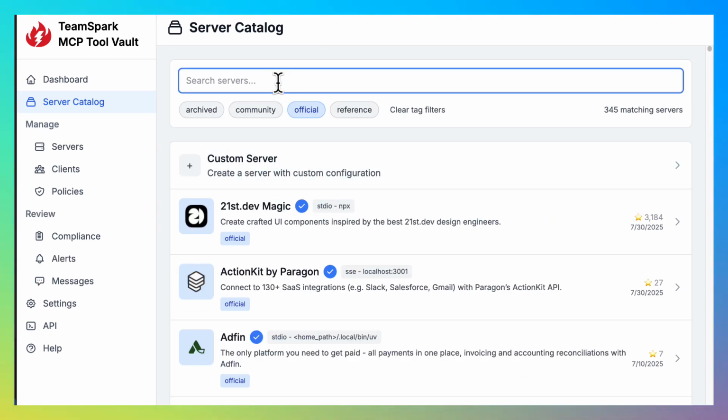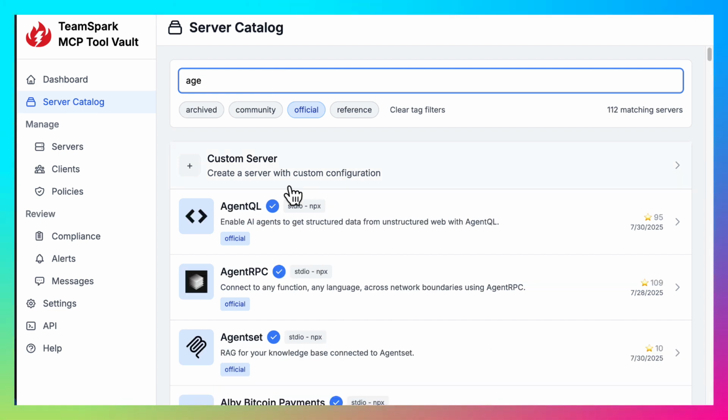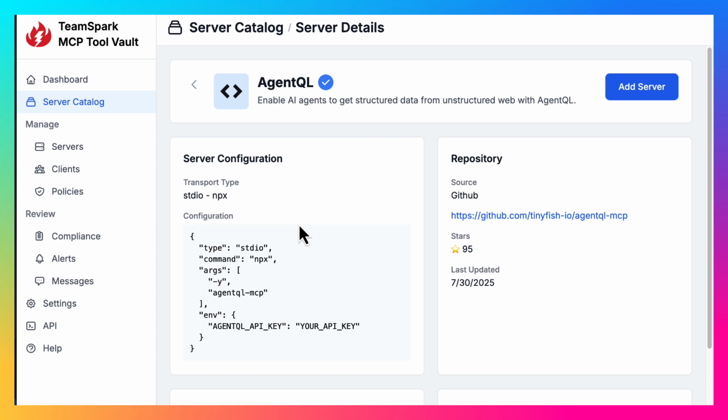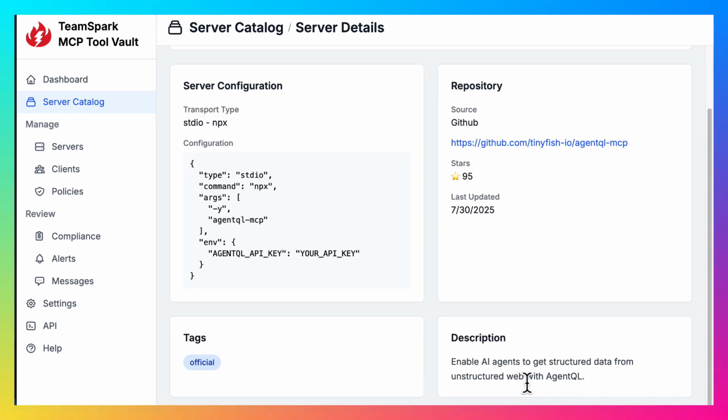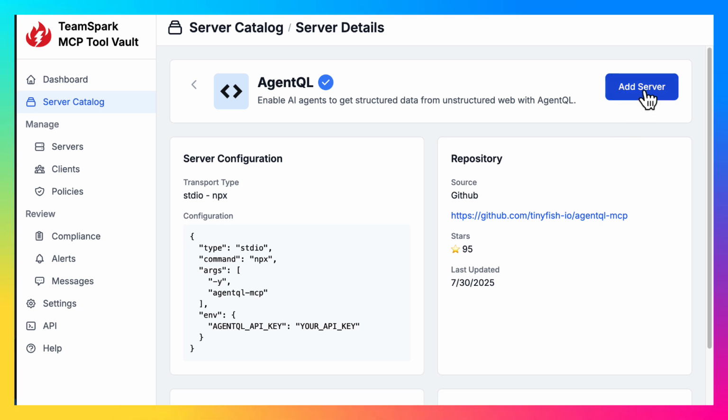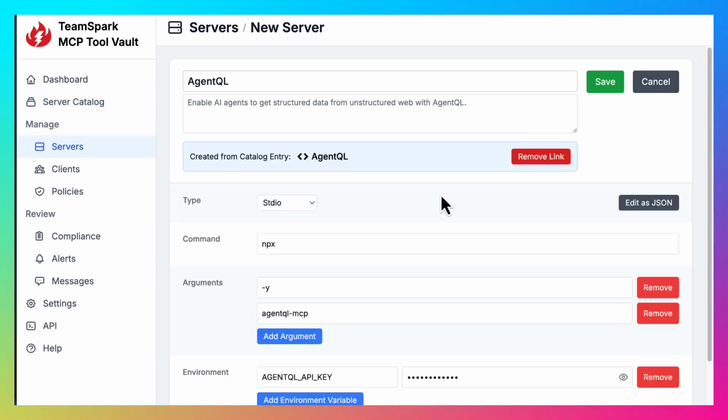And let's go try this agent QL just as an example, so we can see what it looks like. We can see what a sample configuration looks like. We have information about the repository, where the source code is, how many stars, last updated, and tags, and then a description. So if we were going to go install this, we would hit add server, and this is our installation interface.